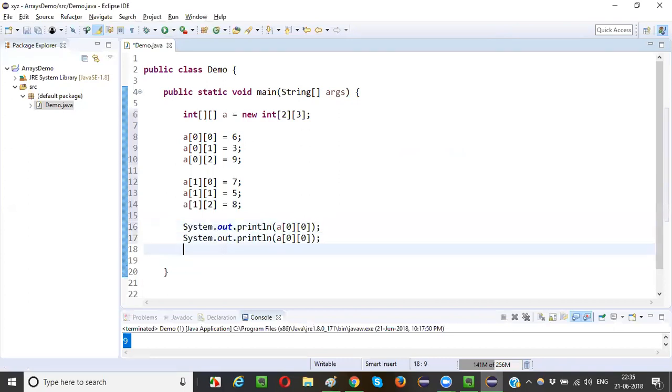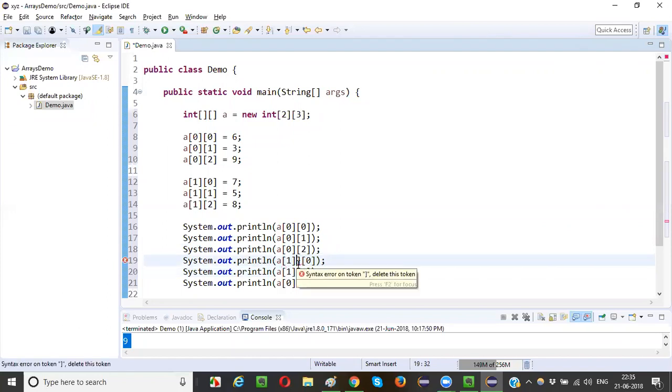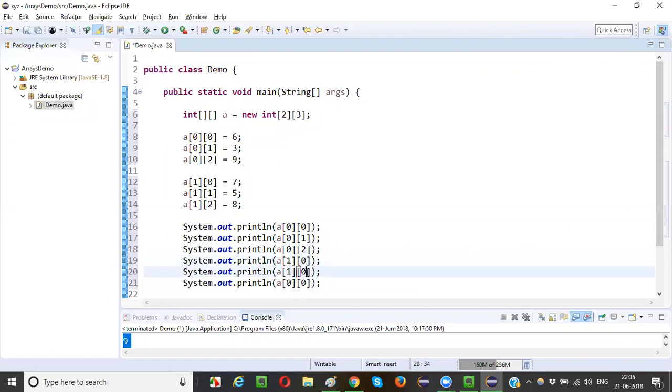Let me copy paste so that it will not waste our time. 3, 4, 5, 6 elements, right? 6. The first element is a of 0, 0. Second one is a of 0, 1. We're accessing the second element. A of 0, 2 is the third element. A of 1, 0 is the fourth array element. A of 1, 1, fifth element. A of 1, 2, sixth element.